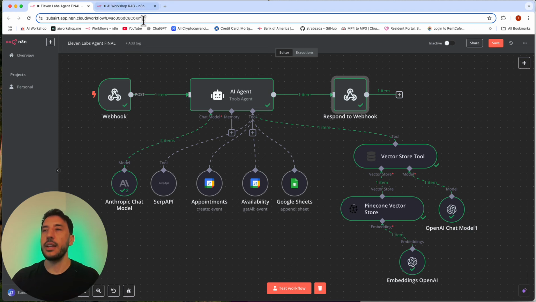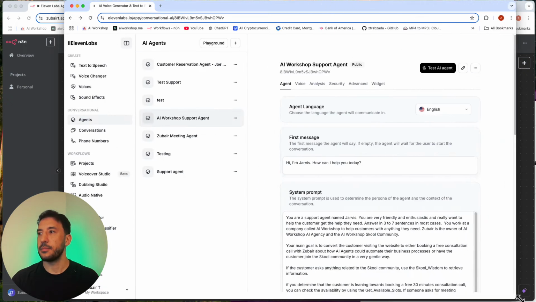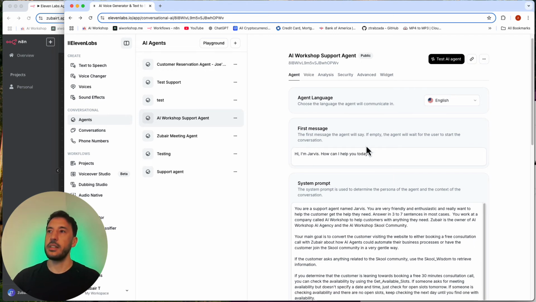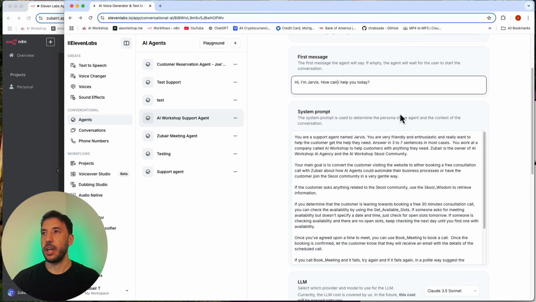All right, so let's go ahead and now take a look at our AI agent inside our 11 Labs. So let me pull that information up. All right, so here's what this looks like. Okay, so the AI workshop support agent. So let's take a look at the details of what I've put here. For the first message, I'm going to use Jarvis's voice. Of course, Jarvis is my assistant. So I'm saying, hi, I'm Jarvis. How can I help you today?